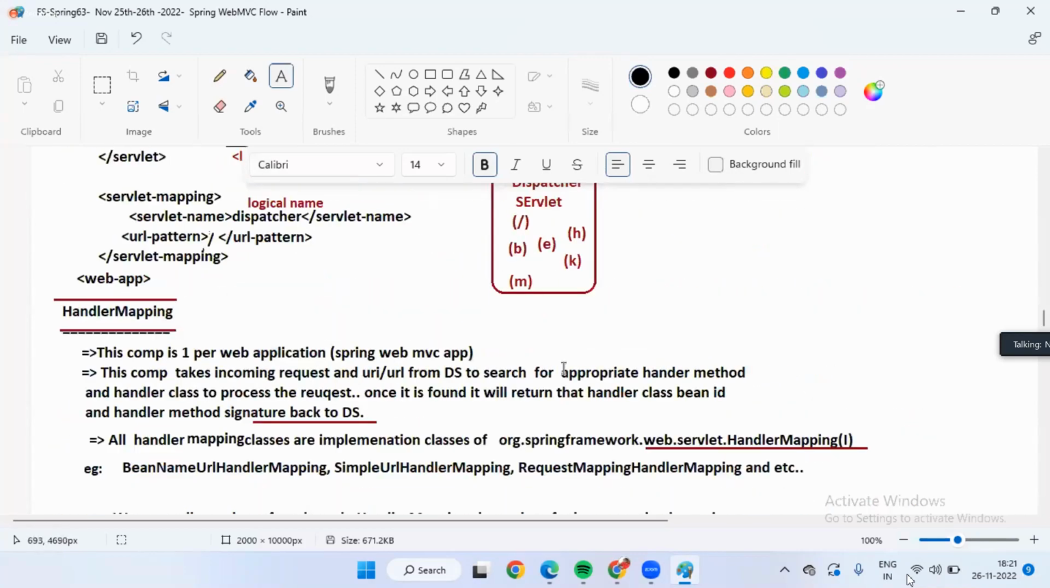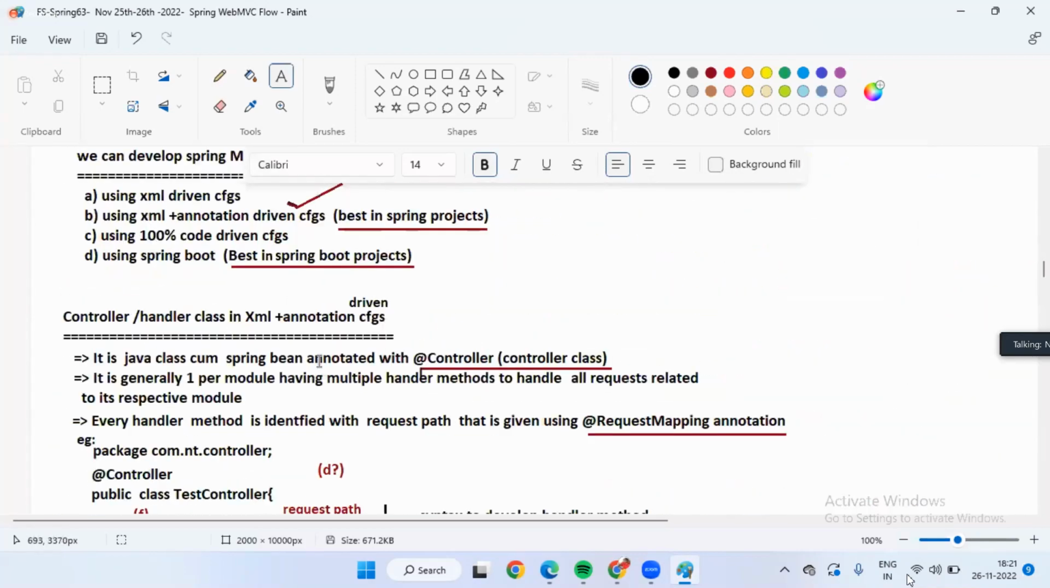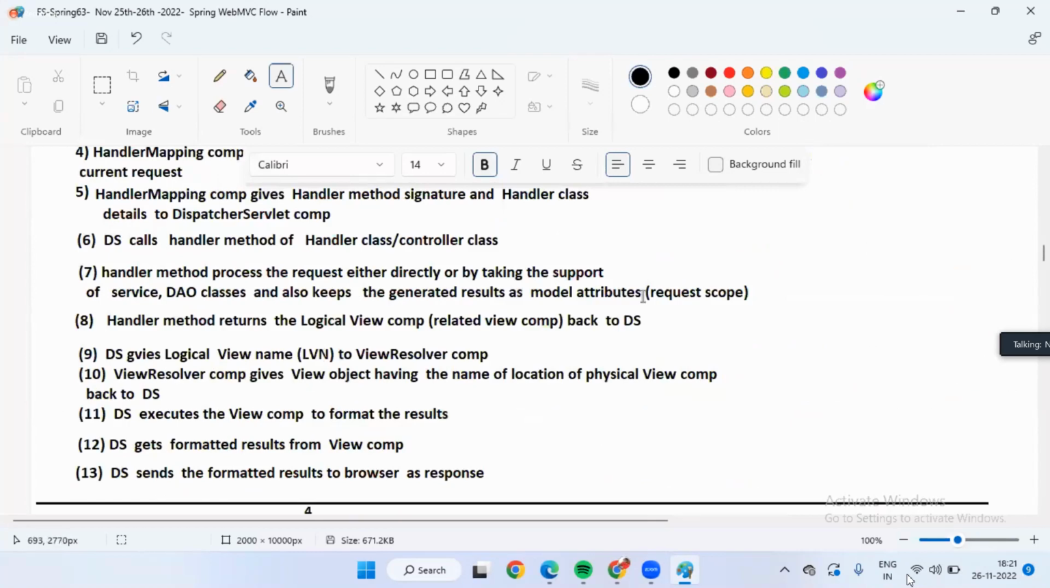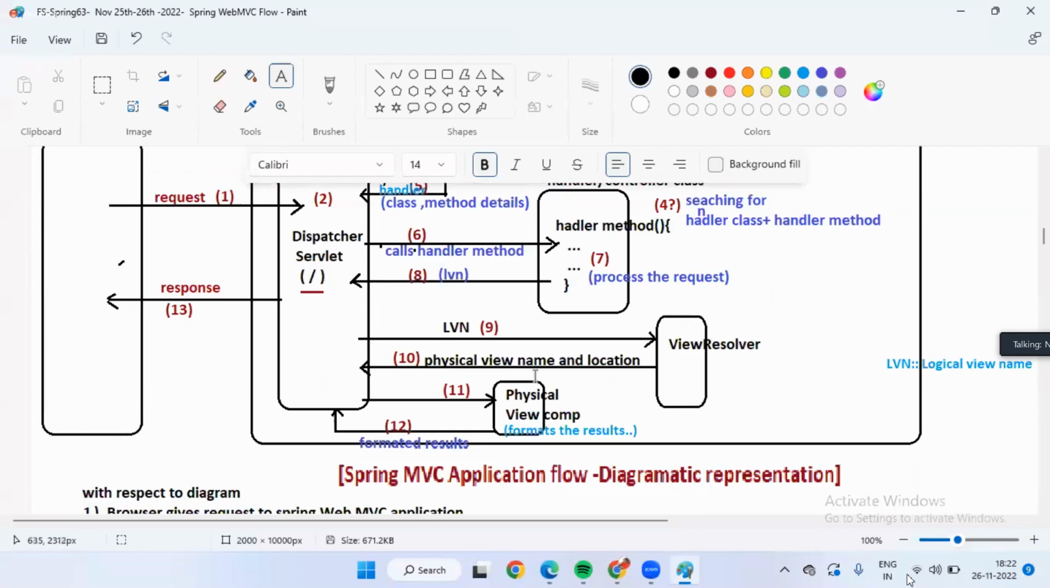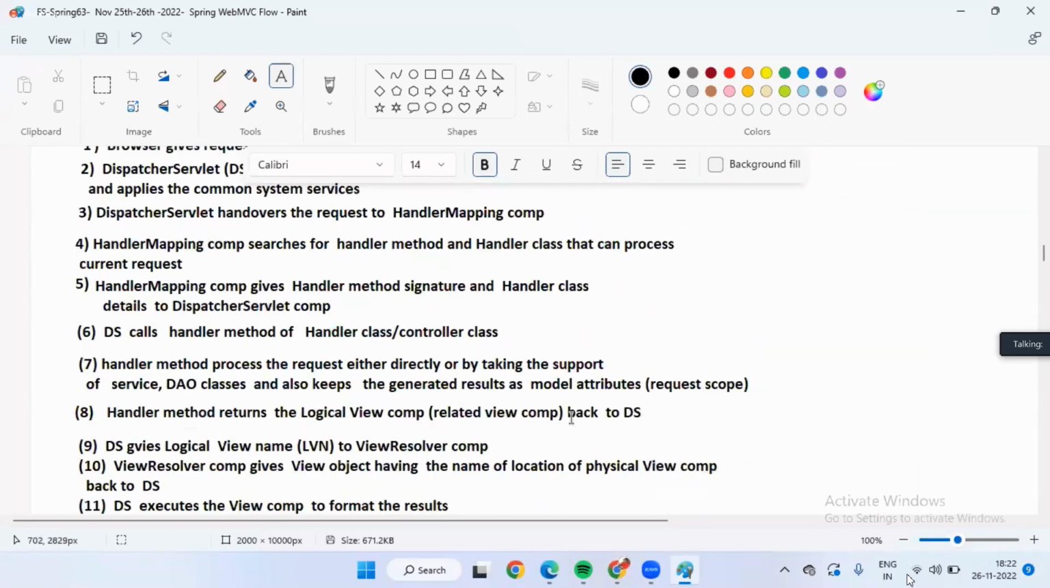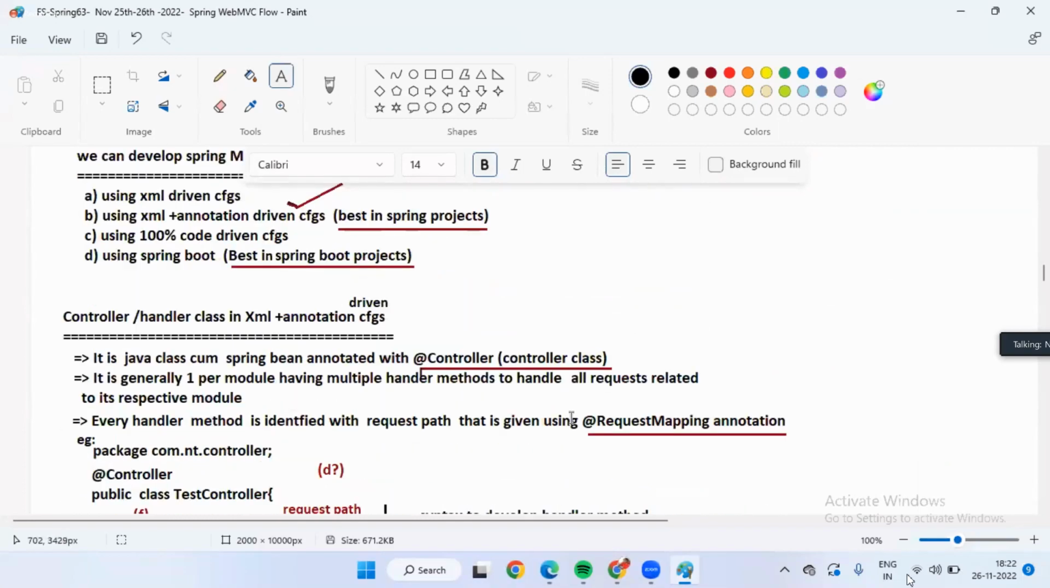According to the diagram, everything is revealed. How to configure the front controller, I revealed. How to develop the handler class, we revealed. How to configure the view resolver, we revealed. How to configure the handler mapping, we revealed. Now what is left, guys? Physical view component. Nothing else.